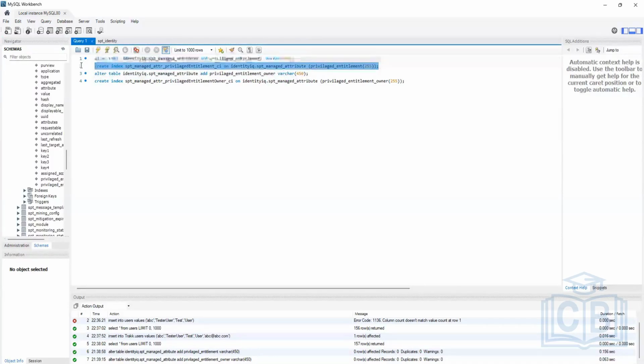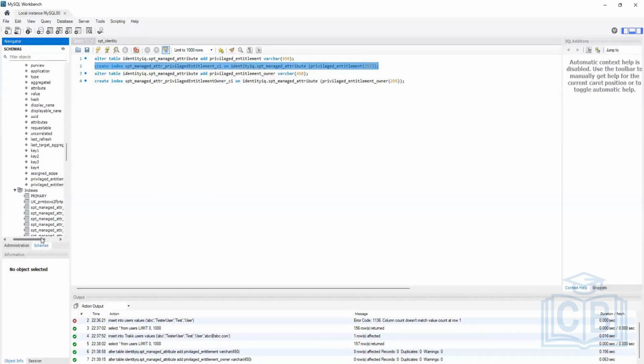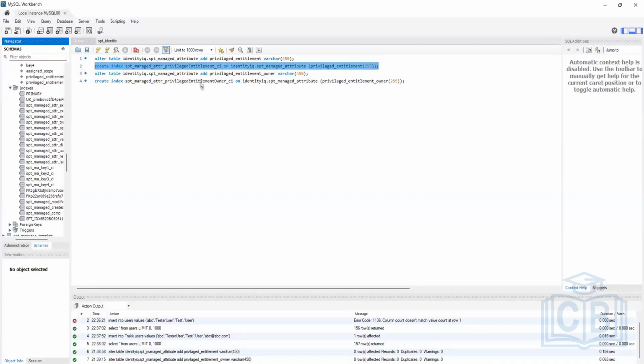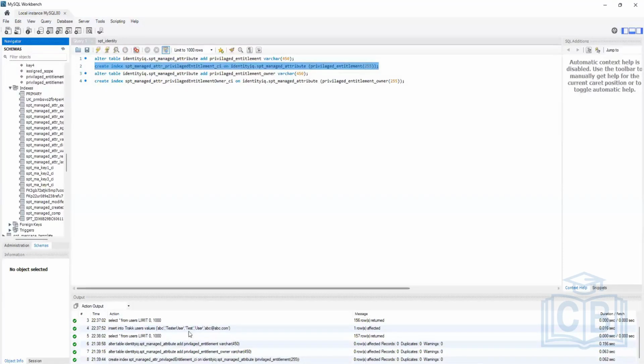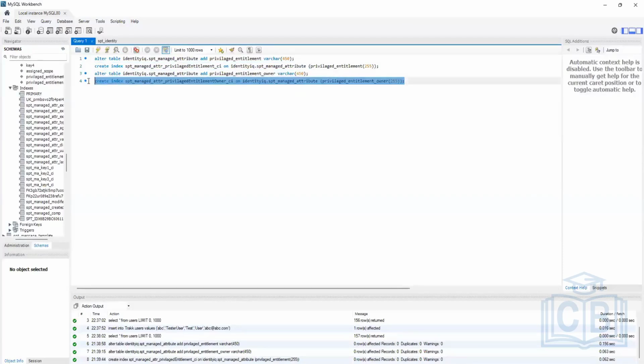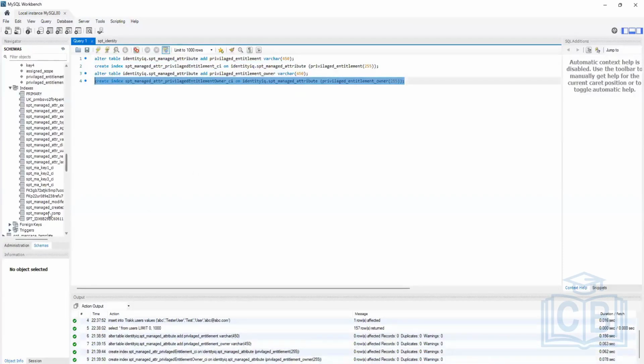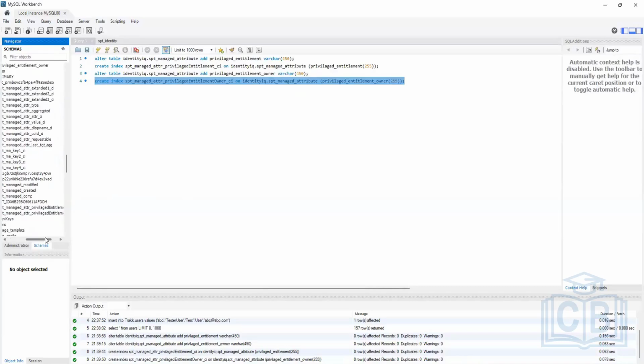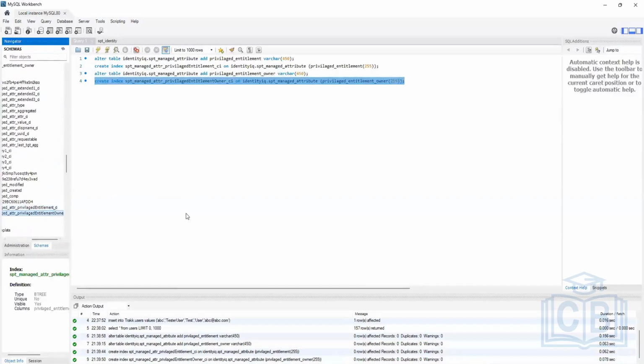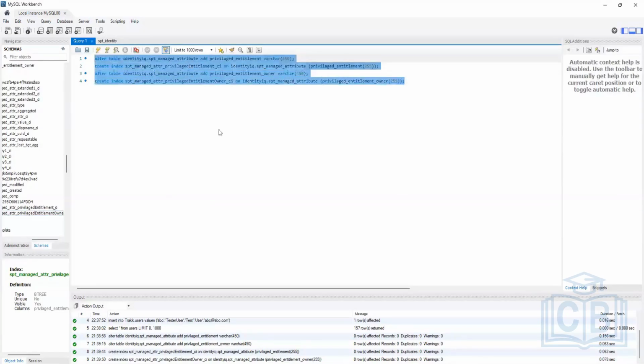So now we will create index, which means this index. So index is nothing, it will be used if you want to search any information very fast, if you want to fetch any information. So we have created the index as well. So two indexes have been created. Privileged entitlement owner. So first two steps have been done, correct? We have completed both the steps. The third step, guys, if you didn't understand anything, if you want to clarify anything, ask me, I'll explain.